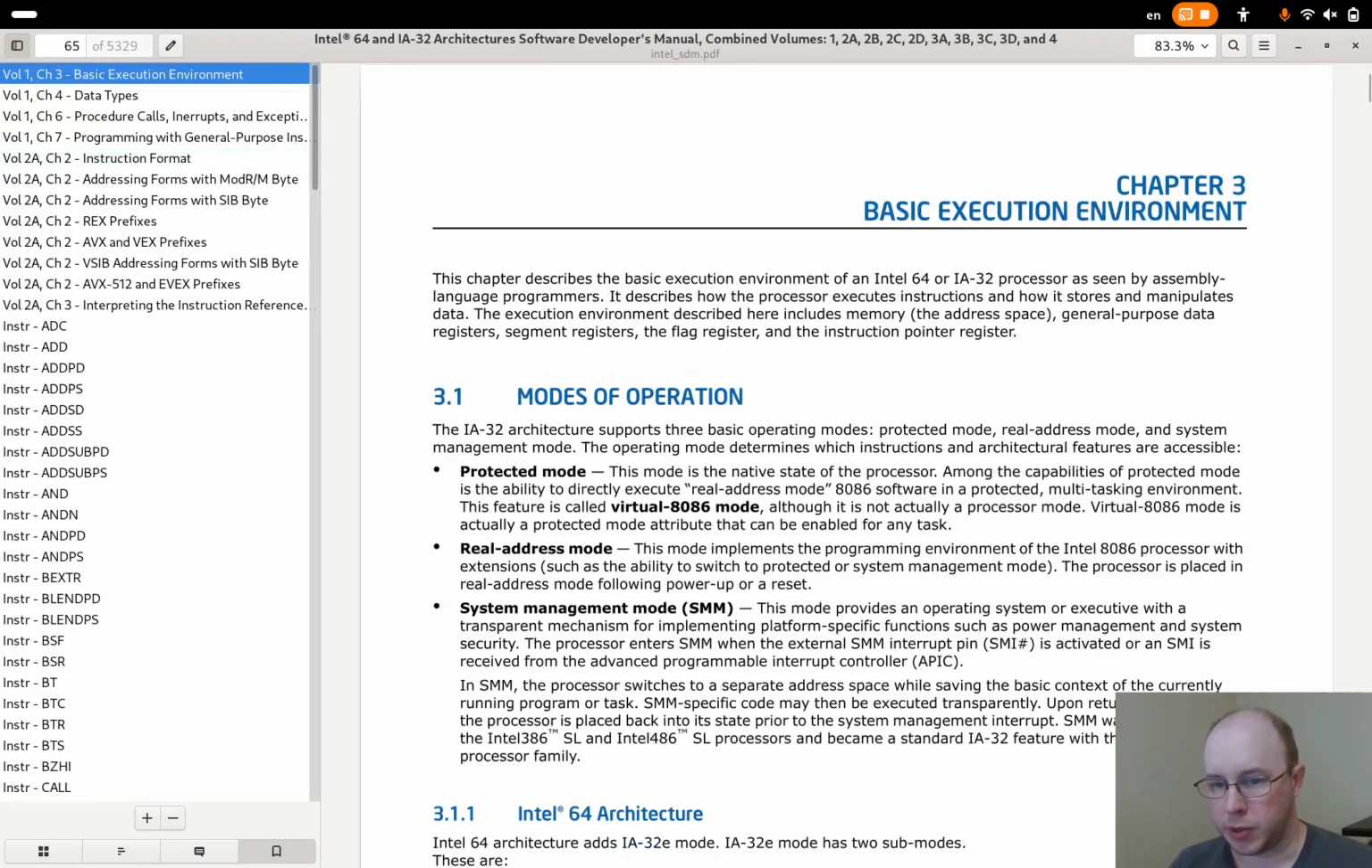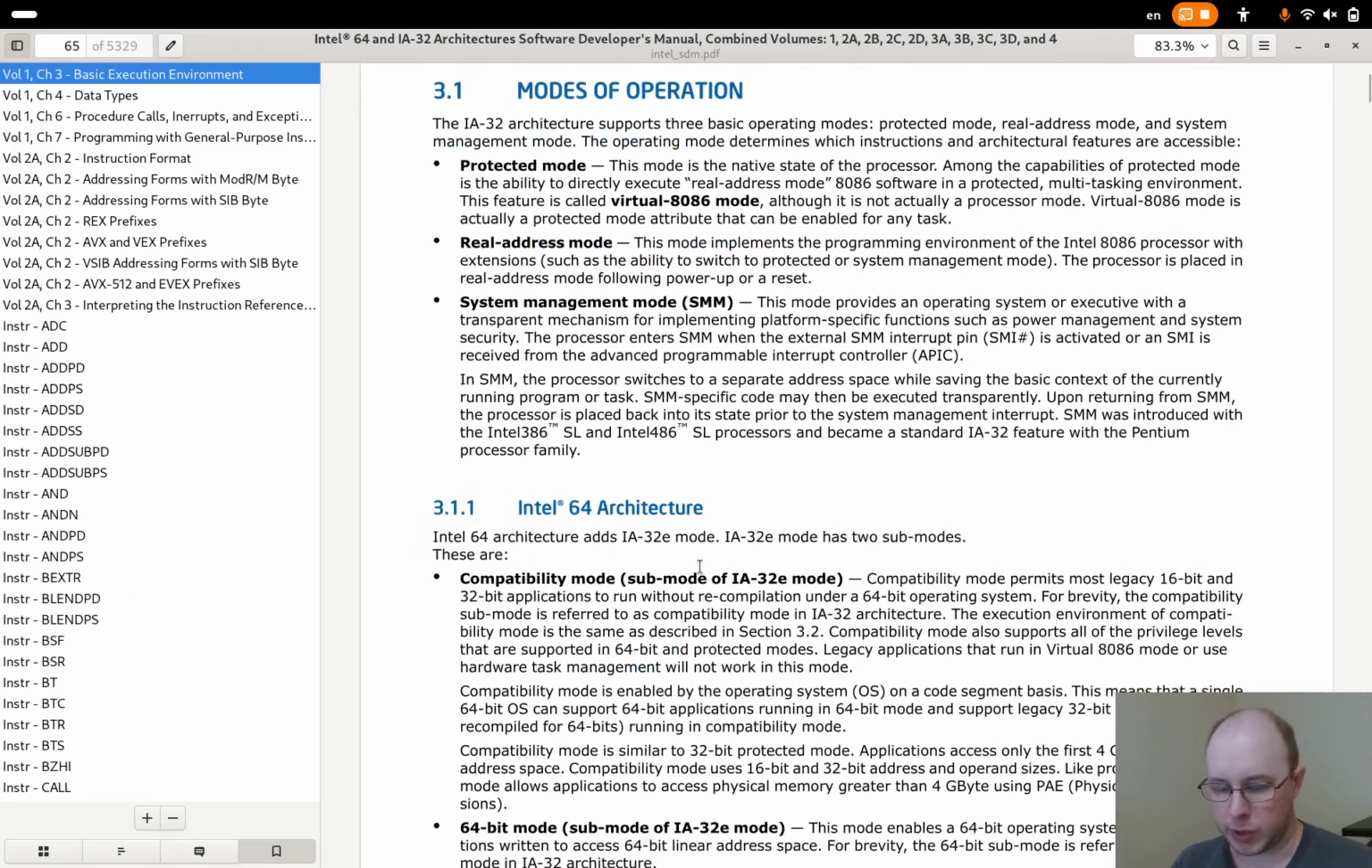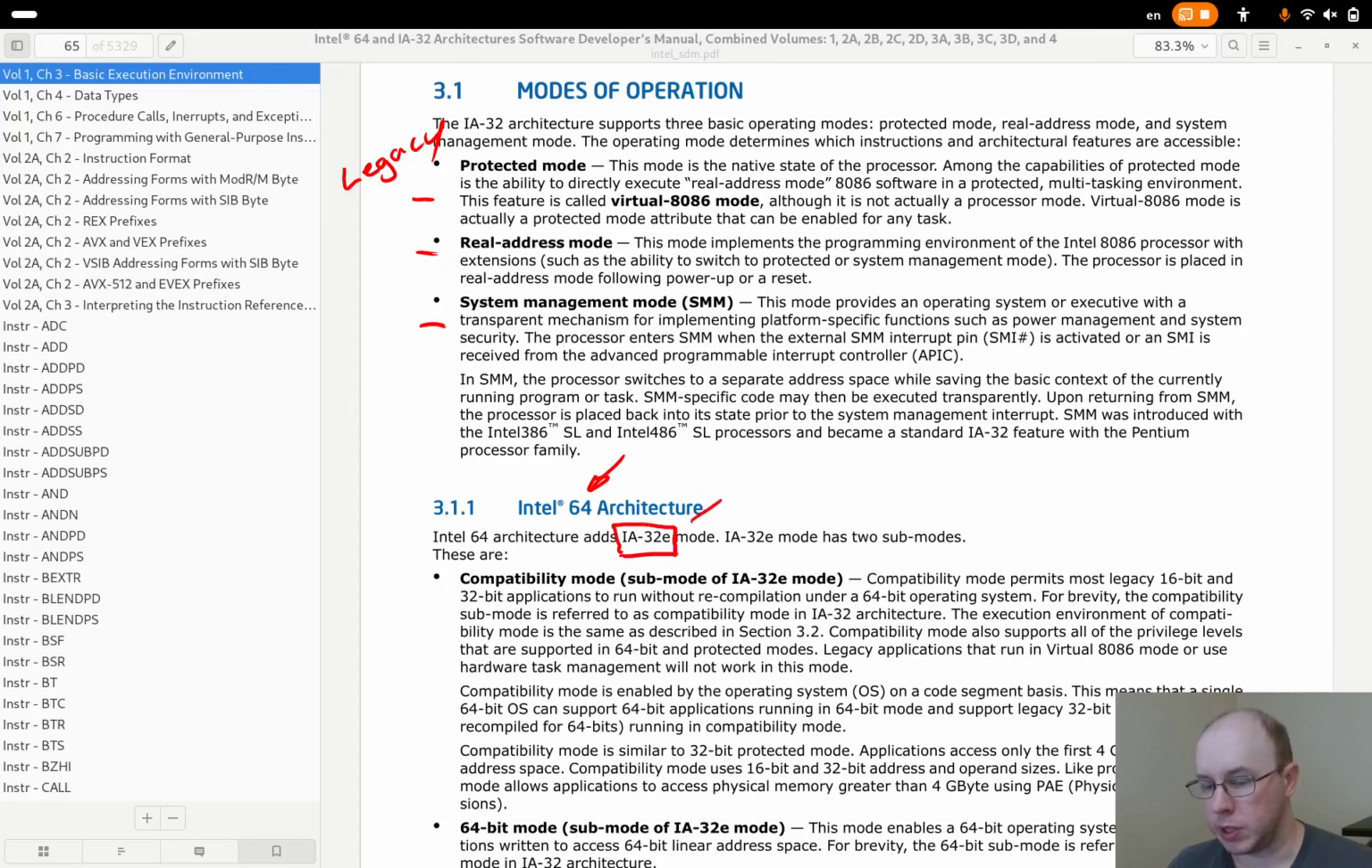So if we go to, for example, Volume 1, Chapter 3, which is Basic Execution Environment, we get this quick overview of modes of operation, where in IA32 architecture, we get protected mode, real address mode, and system management mode. And then within protected mode, there's virtual x86 mode. AMD groups all of these under a top-level legacy mode, or at least that's what they call it. So these are basically sub-modes of legacy mode. And then Intel 64 architecture introduces this IA32E mode, which AMD calls long mode. And IA32E runs in one of two submodes, compatibility mode or 64-bit mode.